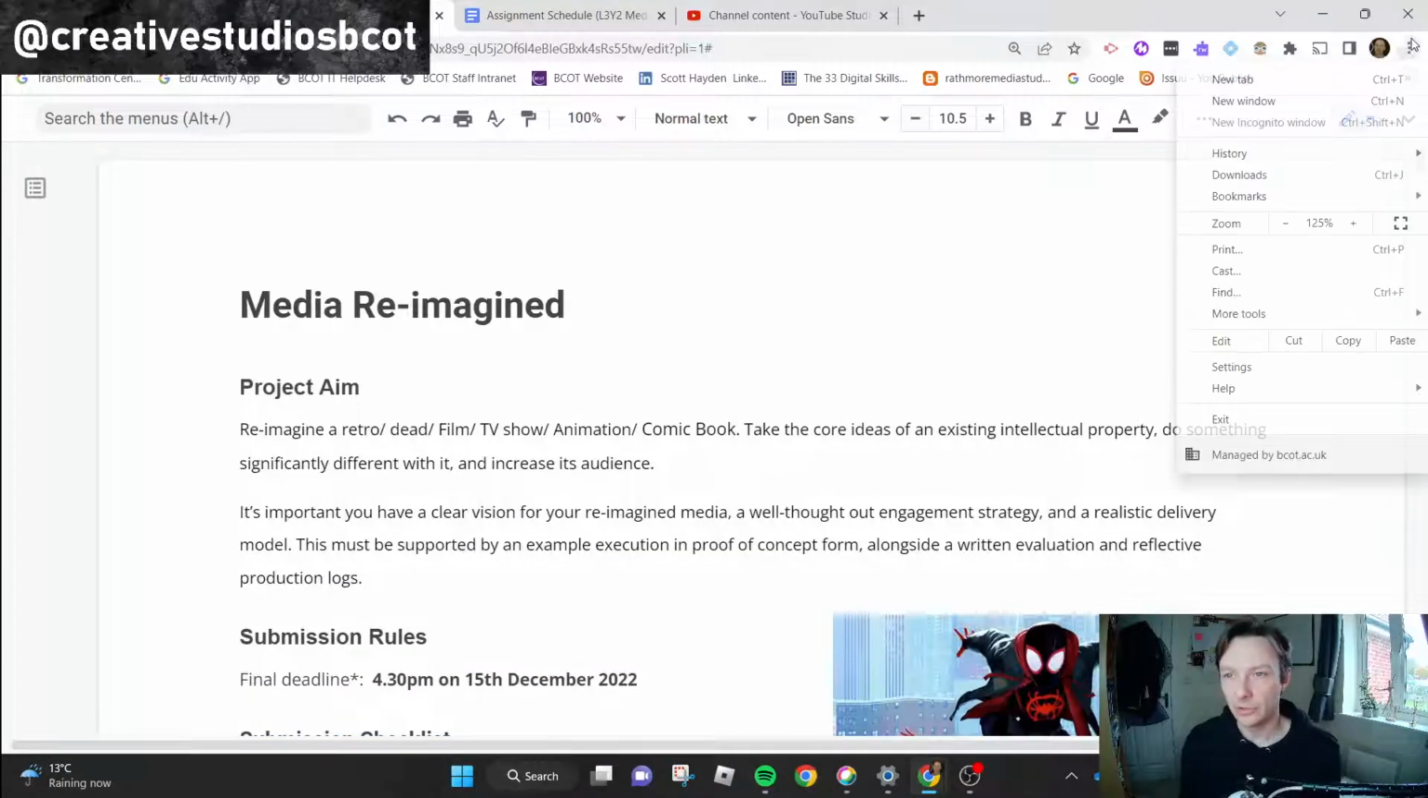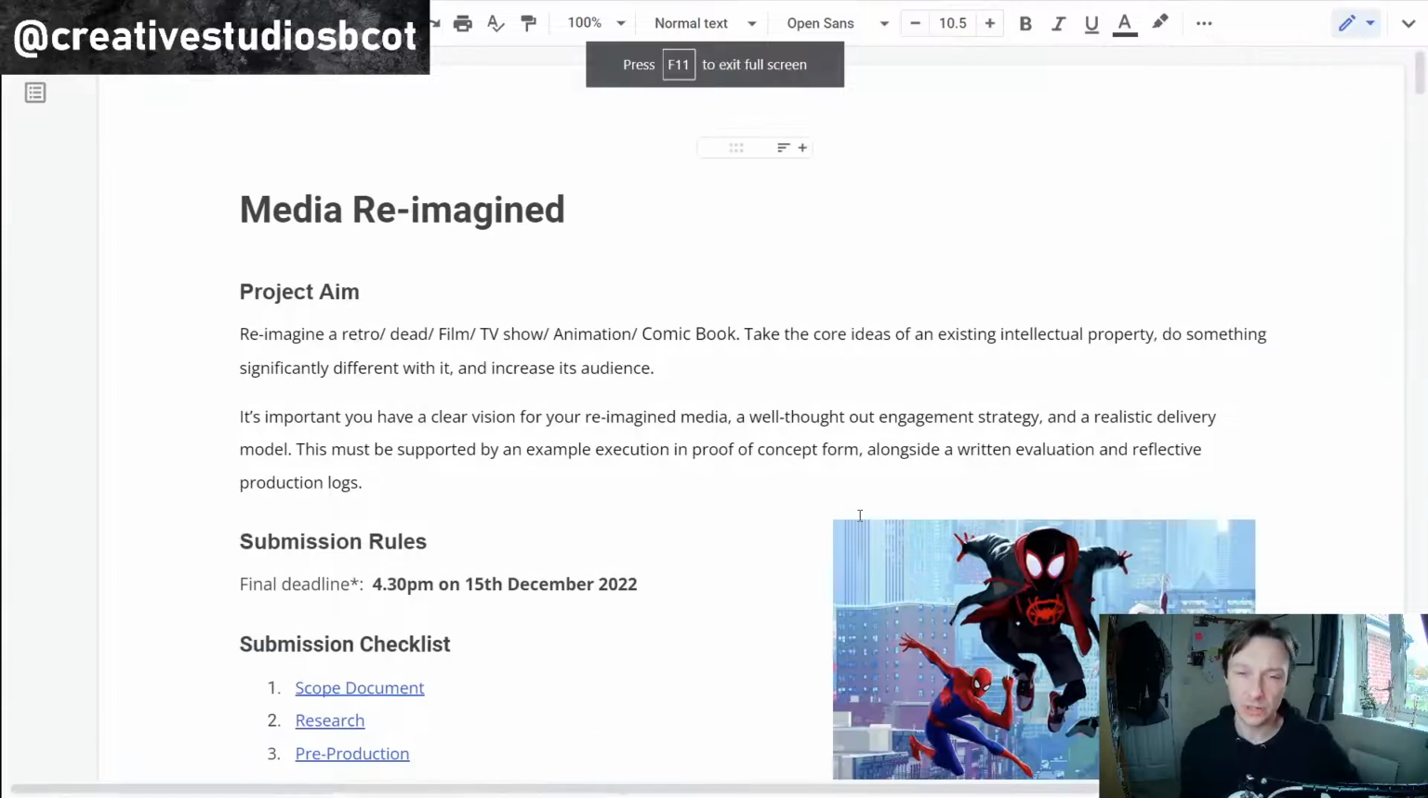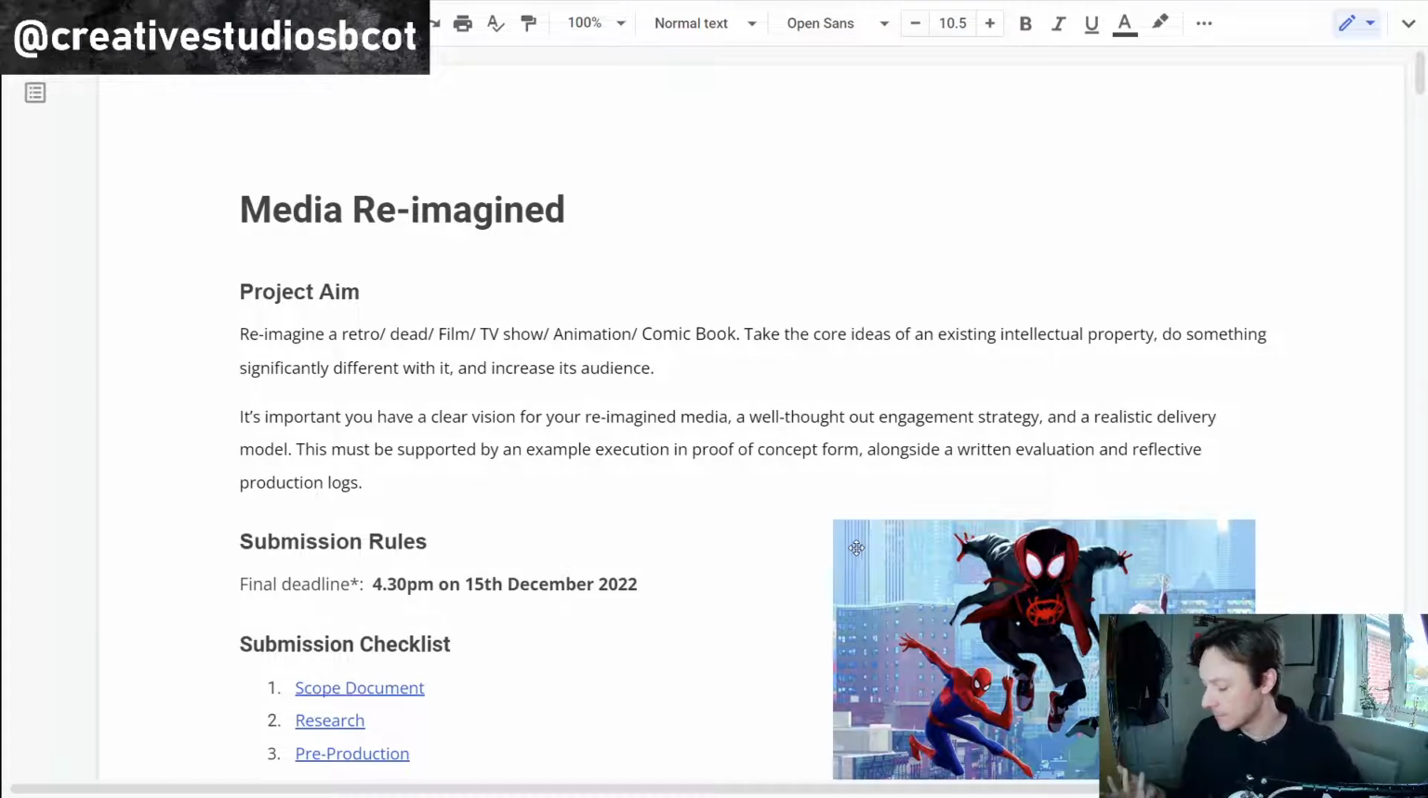Let's look at Media Reimagined. For this project, you're going to be rebooting, reimagining, rejuvenating, rethinking an existing intellectual property, a media franchise, whether it be a comic book, a film, an animation, a TV show, something maybe dear to you from your childhood, something perhaps that predates your childhood, something you want to take and then renew, taking the existing core ideas and doing something different with it.